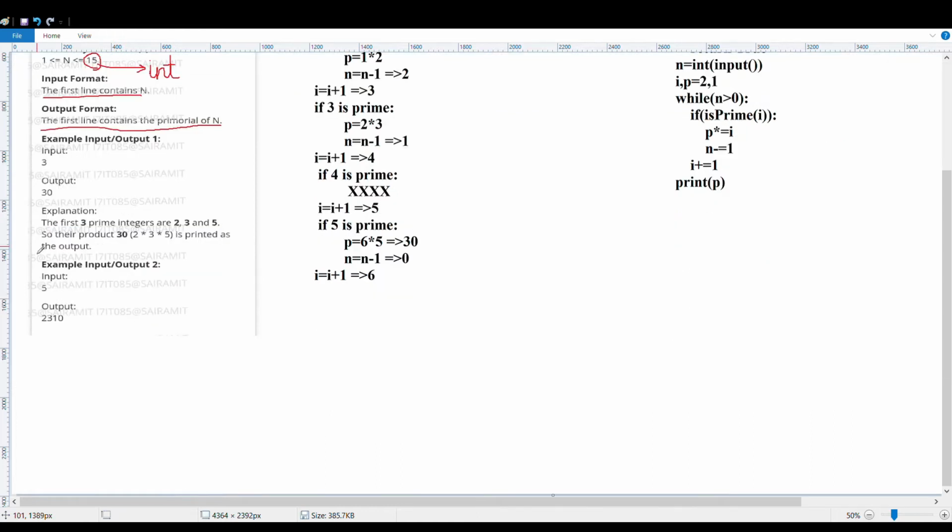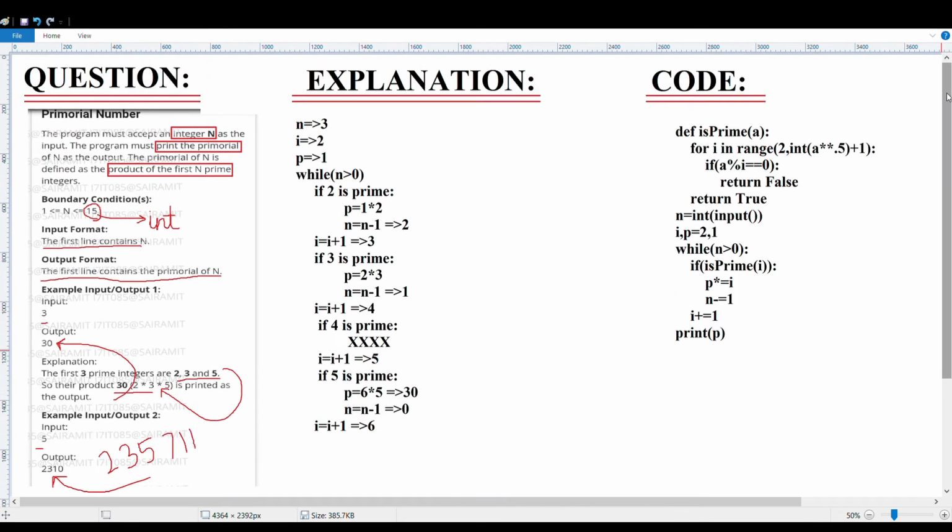Okay. Moving ahead, first example is 3 is given as n value. So first 3 prime numbers are 2, 3 and 5, and when you find the product it will be 30. So 30 is printed as output. Very simple, right? And second case also similarly, first 5 input. So first 5 prime numbers are 2, 3, 5, 7 and 11, and when you multiply the entire content you will get 2310.